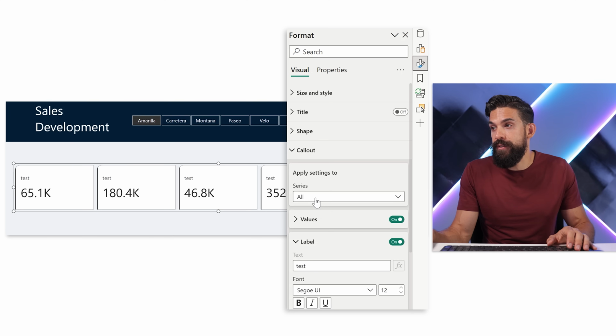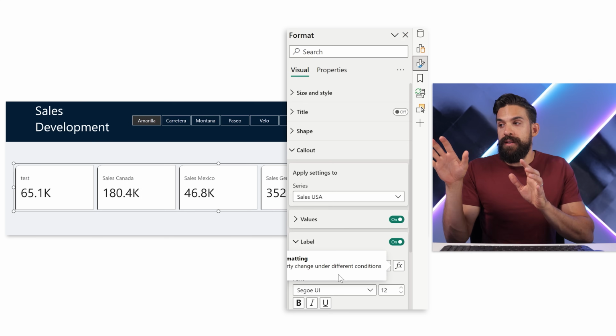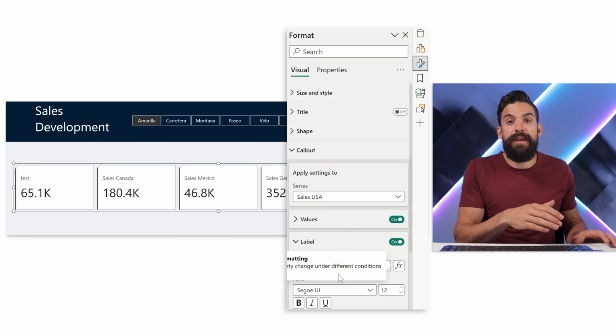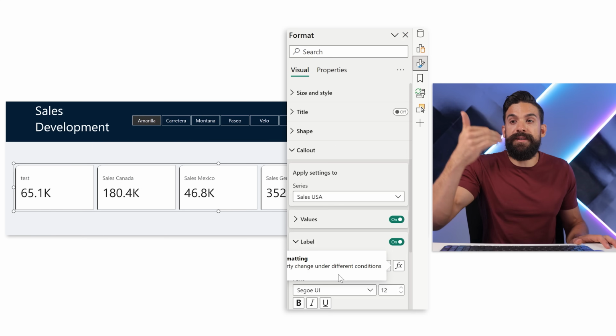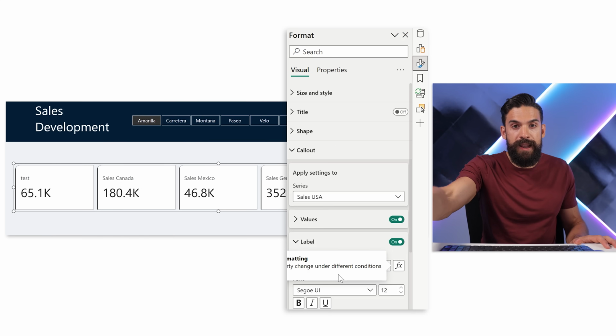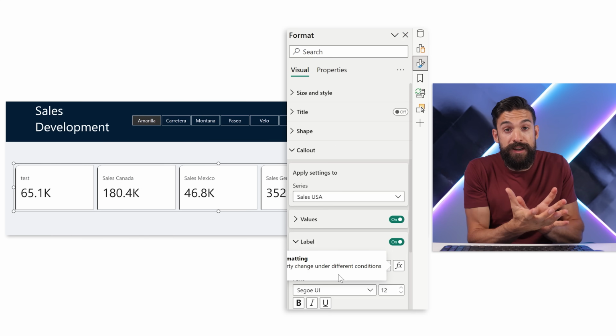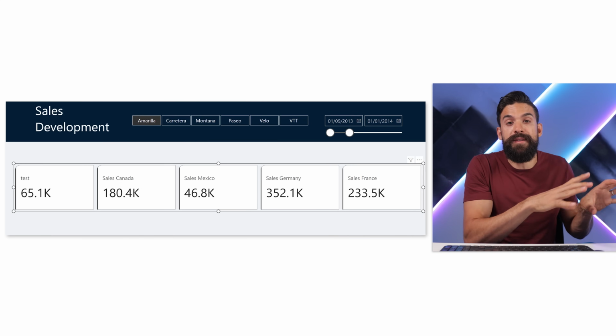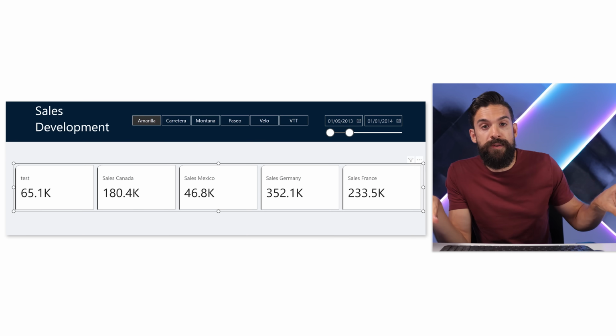Okay, so we have to change the series first. Let me make the text box here empty again so that it goes on automatic. Then I change the series to Sales USA, and only for the USA, I want to change the text. But now we have to make that dynamic using the FX button. That means we can use conditional formatting with a measure that sets the value of that label. And that measure can calculate the percentage difference from previous month.